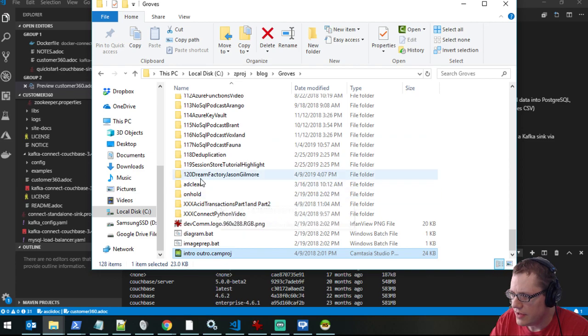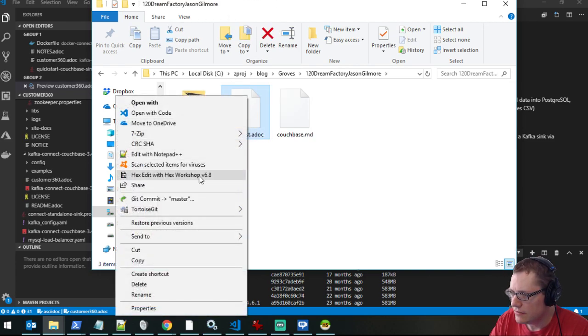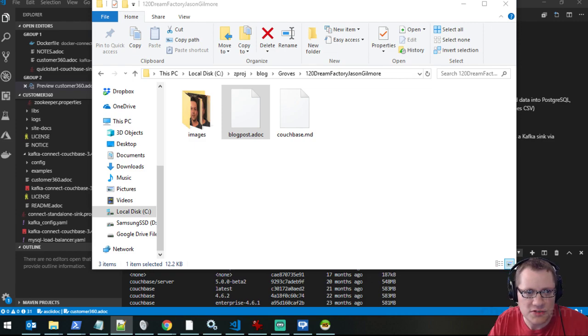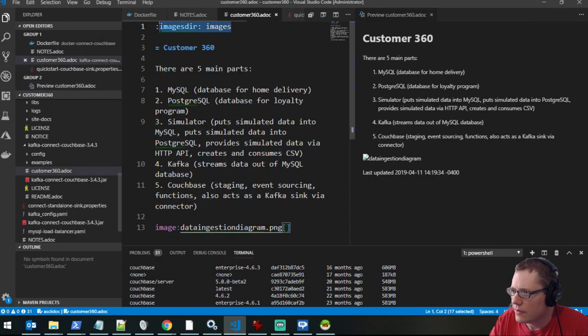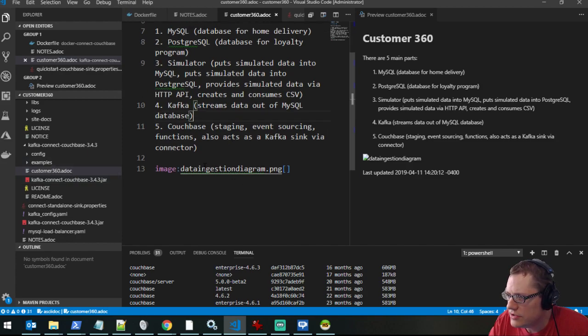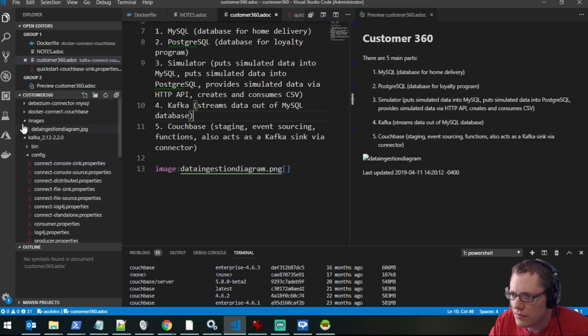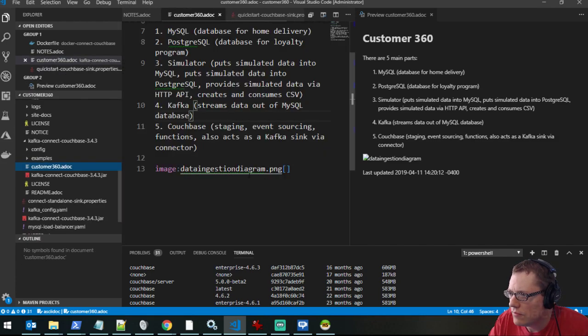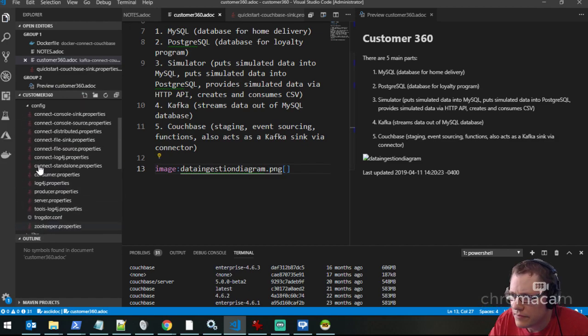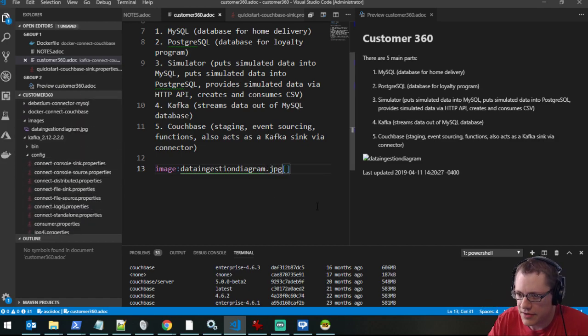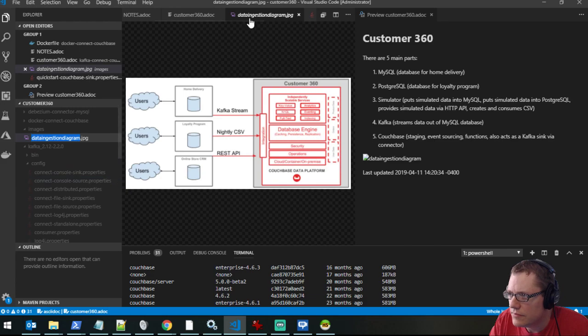These are all open source, by the way. And I can see imagesdir images. Yeah, that should be right. Data ingestion diagram. Did I spell something wrong? Oh, it's a JPEG. That's why. So there we go. Now it should work. Why isn't it? It's still not showing up. Data ingestion diagram.jpg.